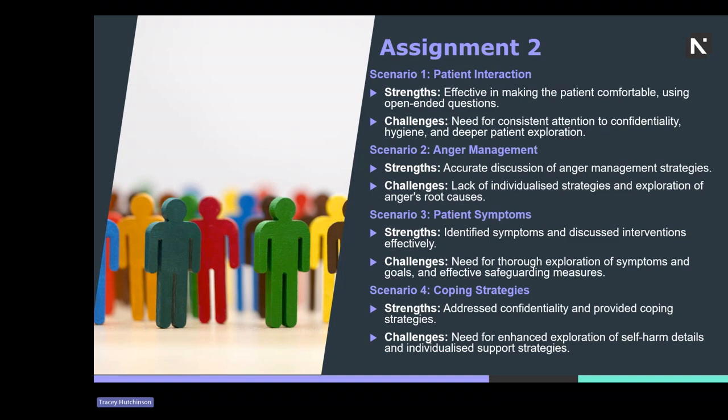In scenario 4, students addressed confidentiality and offered coping strategies. However, there is a need for deeper exploration of self-harm details and more individualised support strategies.